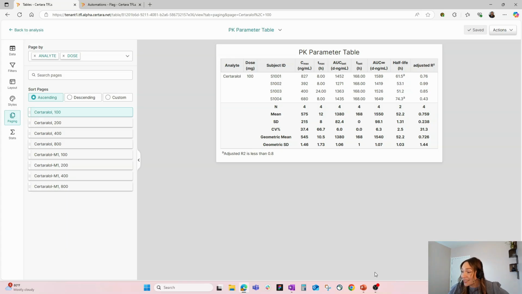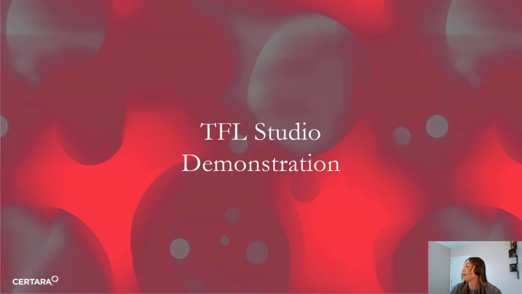So that's what I wanted to show you in app for TFL Studio. And I'm going to get back to my presentation.